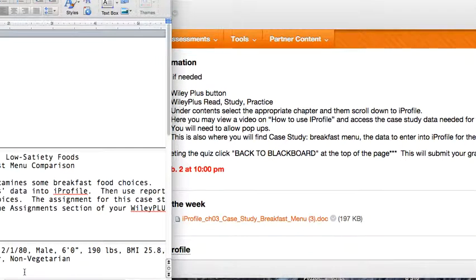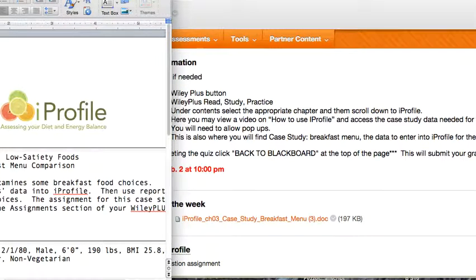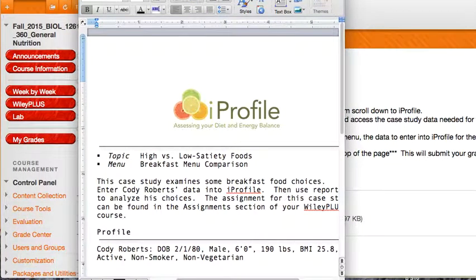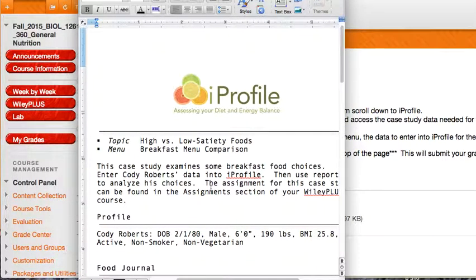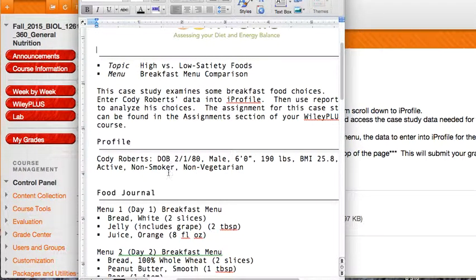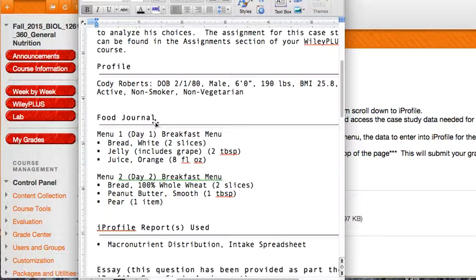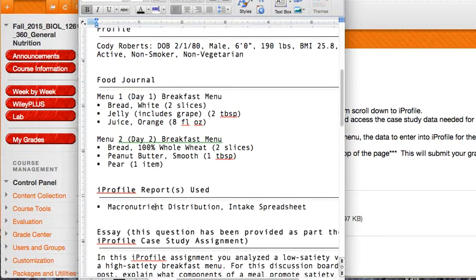Make sure you're not blocking pop-ups when you're doing iProfile assignments. You will get really messed up and very confused because you can't get to files. So this is what this file is going to look like when you pop it up. It's going to tell you who the week's assignment is about, and it will give you your food journal. These are the items that you're going to enter into iProfile. And then it will give you the report that you need for that week.